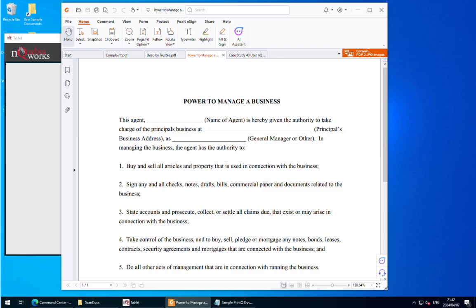I'm going to demonstrate the power of PrintQ within the nQzebraworks portfolio.